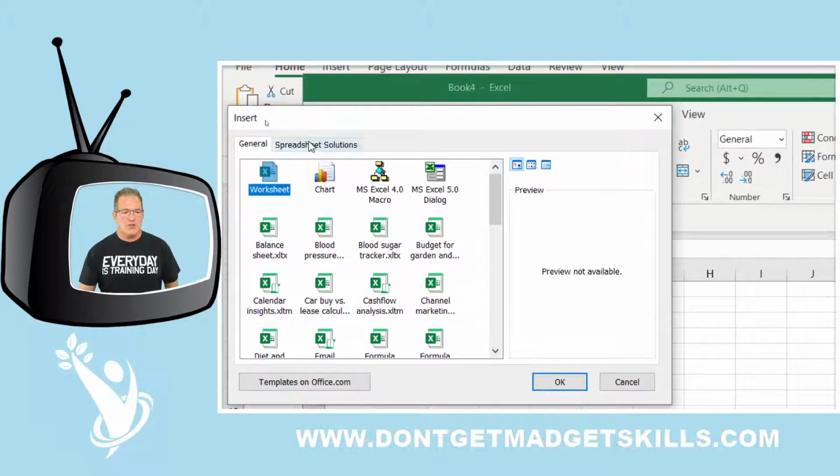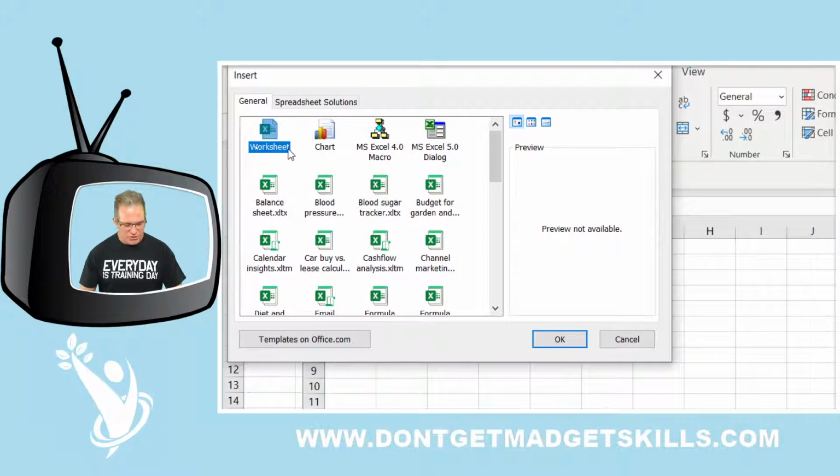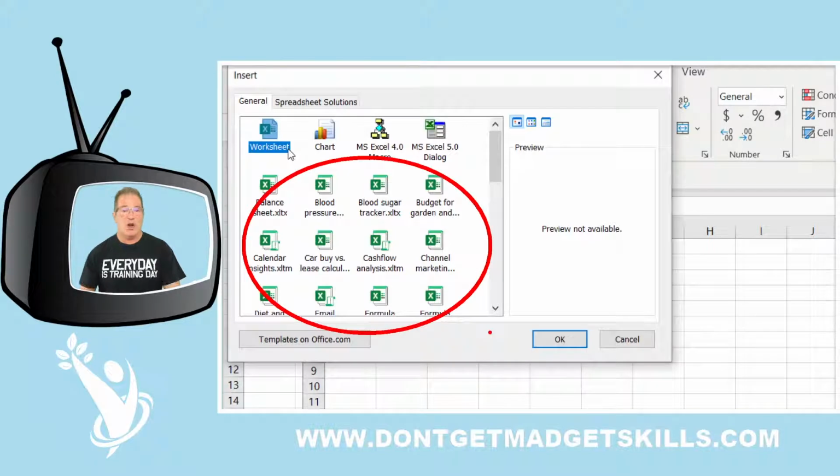On the insert dialog box, I can insert just a plain worksheet right here. I can insert any of these. And now watch these. These right here are your templates. So whenever you create templates, you're going to find them when you insert a sheet right here in the General tab of your Insert dialog box.